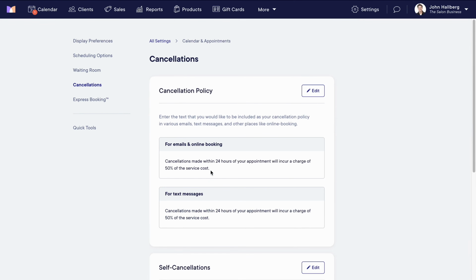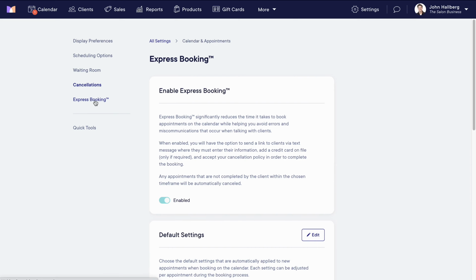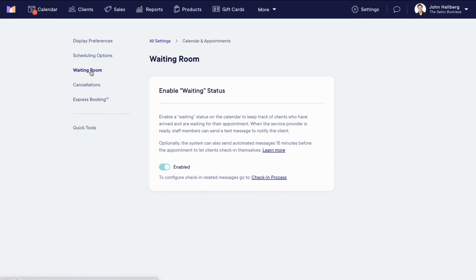So if services have processing time, should that be on the calendar? Cancellations, what's your cancellation policy? You can add that in here. Here you can also configure that express booking that we just looked at if you want to have that enabled or not, and what the settings should be. But what I wanted to show you was also the waiting room feature, which I think is really quite different from what I've seen elsewhere.